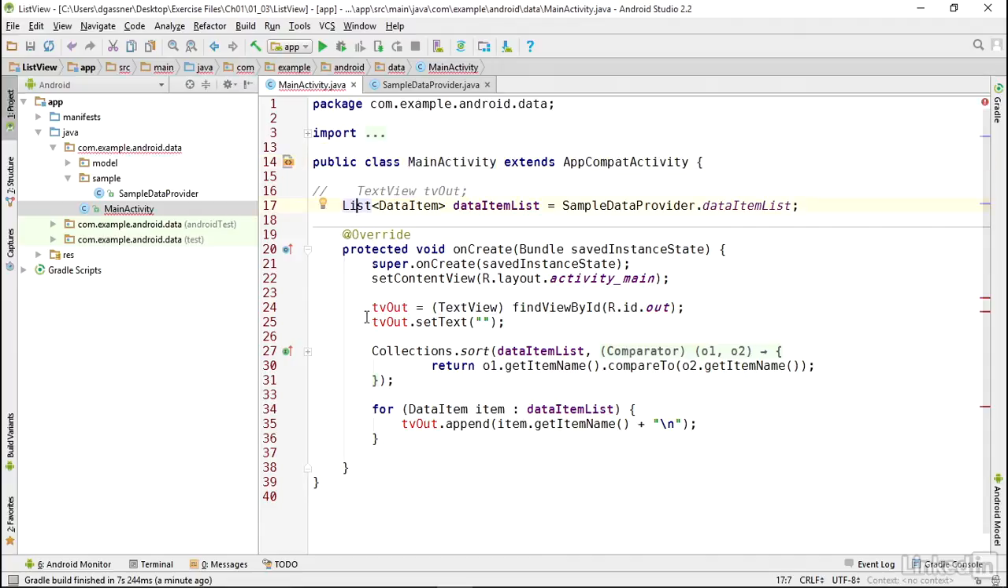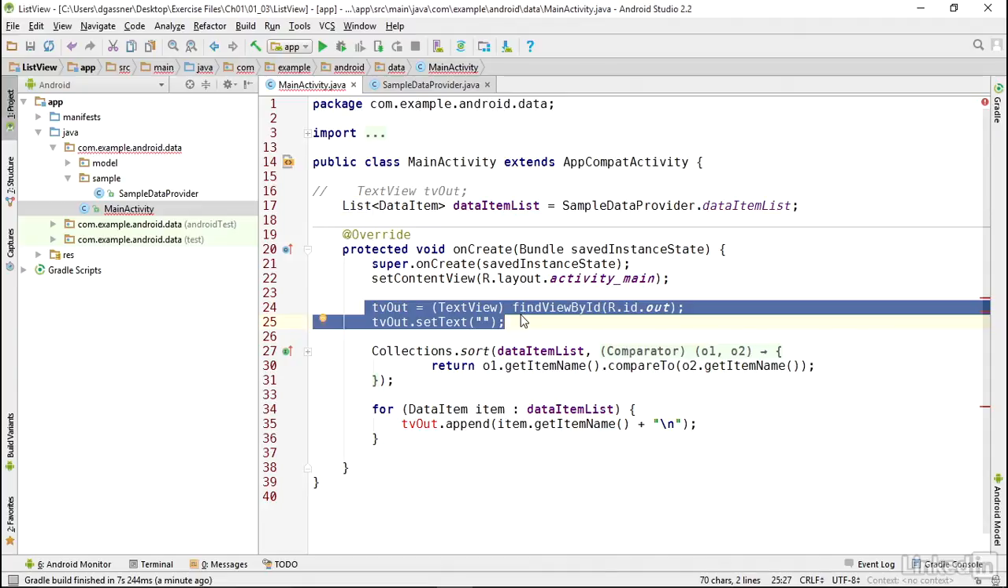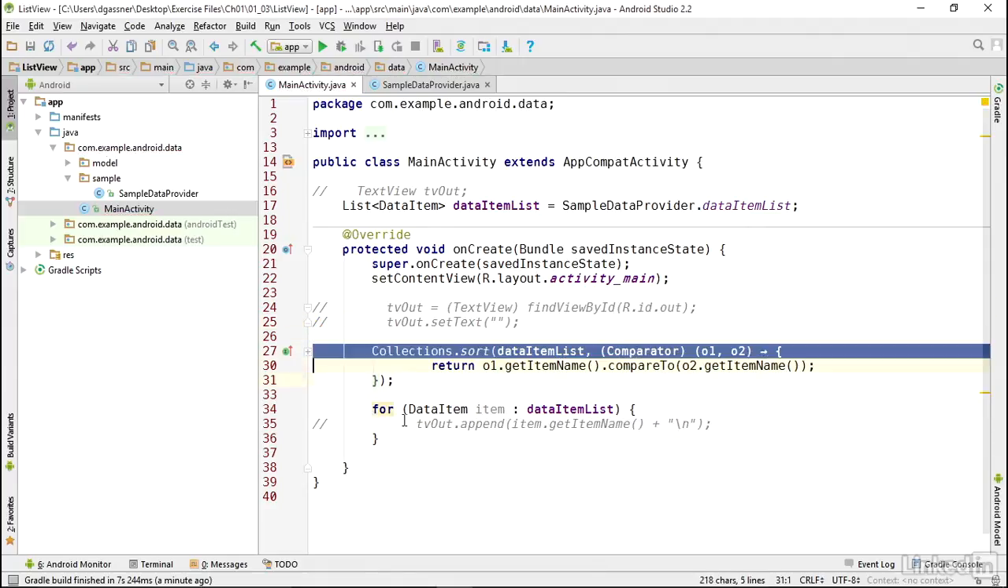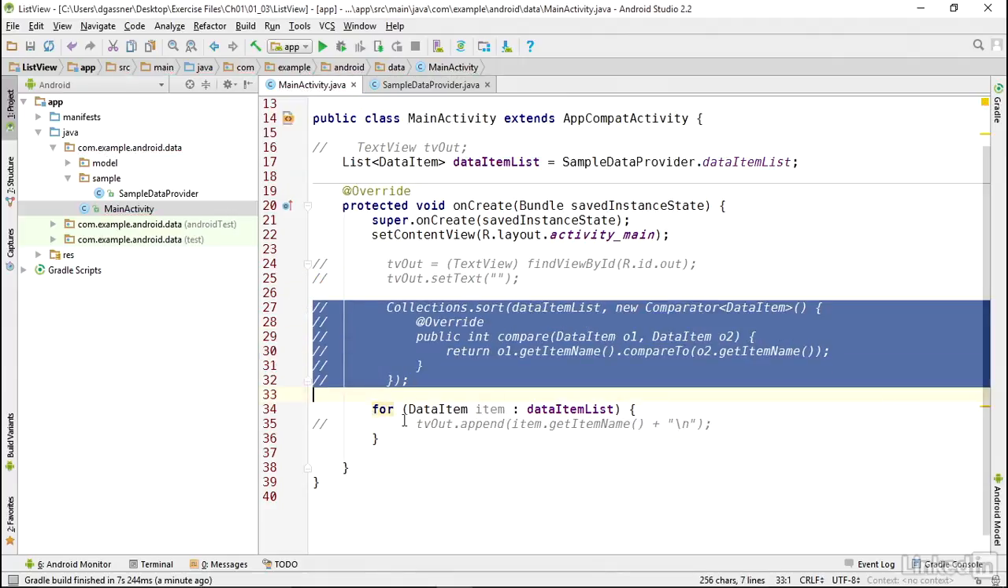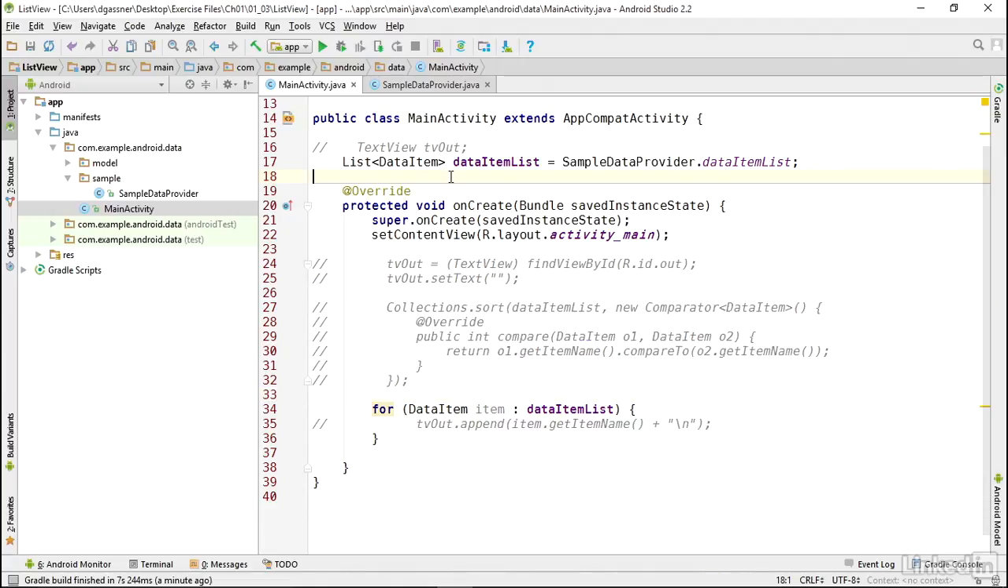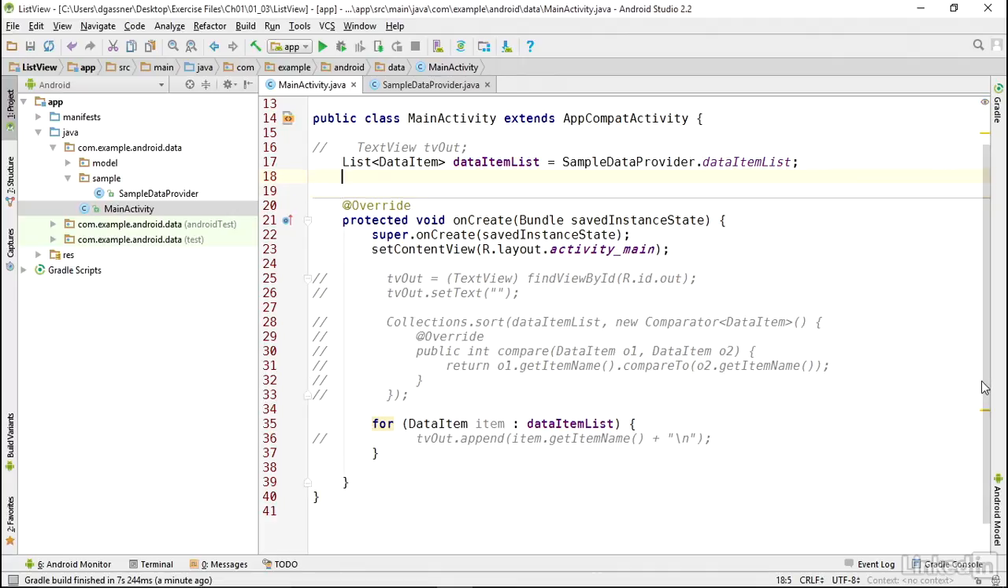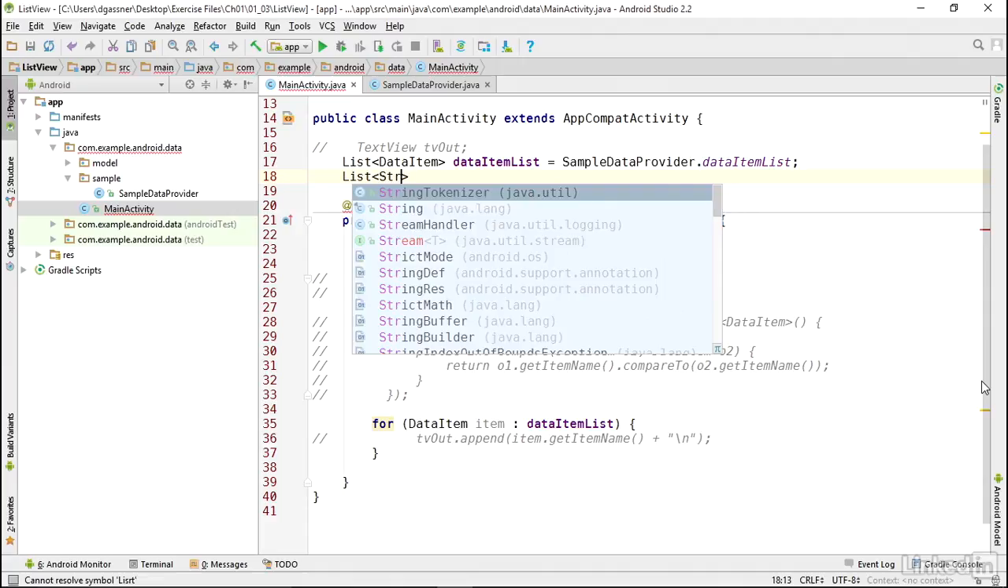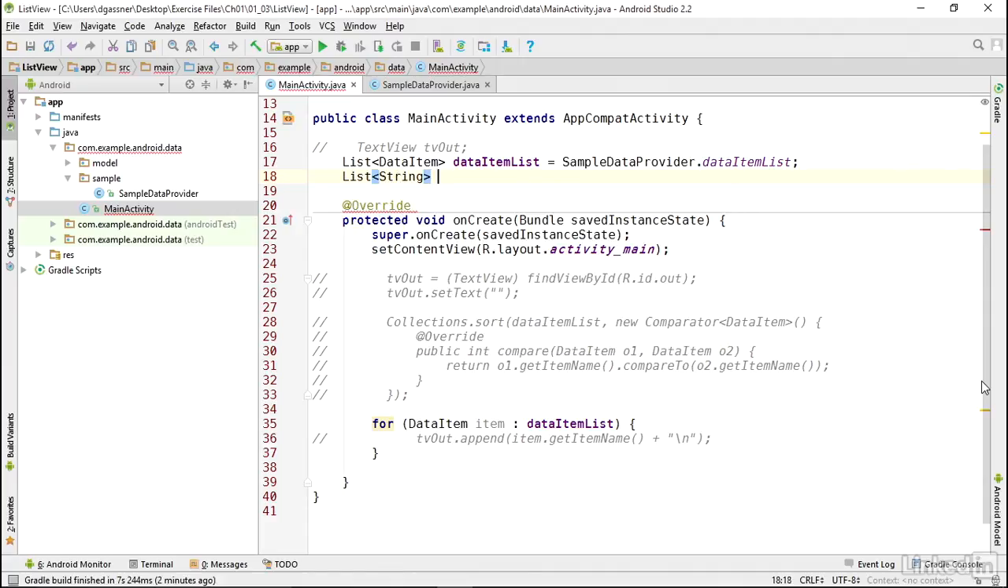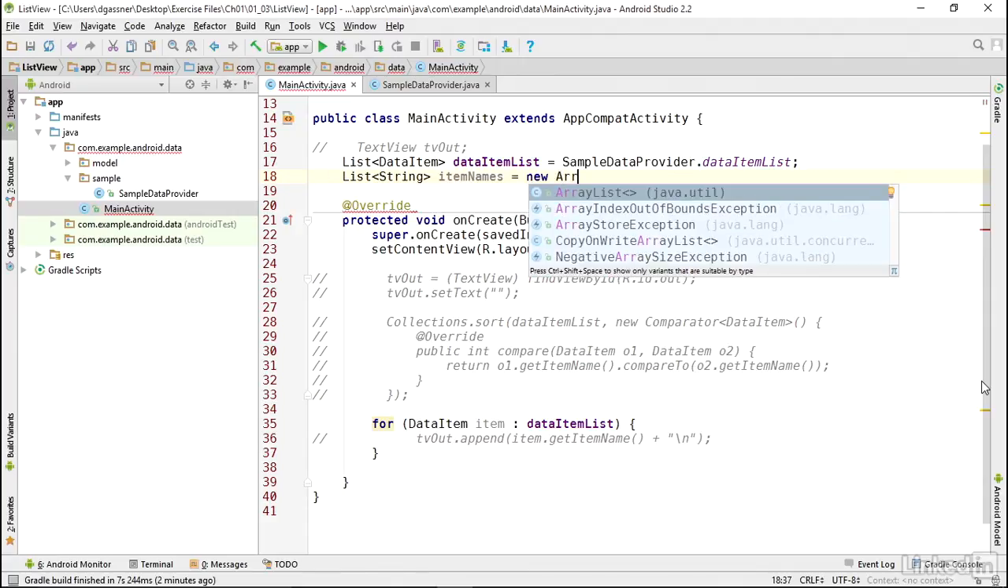I'm going to comment out a good bit of this code. I'm going to get rid of all of the references to the TextView object that I named TVOut, and I'll also comment out the code that's sorting the data collection, because again, I'm just going to work with a simple string set now. Now I'll go back up to the top of my activity class, and I'll add another field here. It'll be a list again, but this time it'll contain simple string values. And I'll give it a name of itemNames, and I'll immediately instantiate it with new ArrayList.